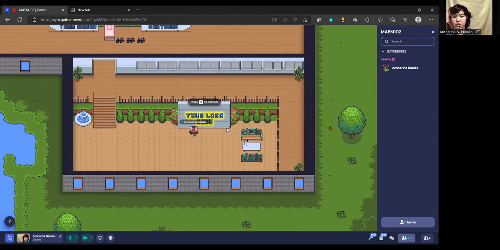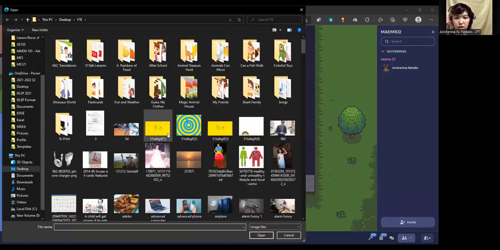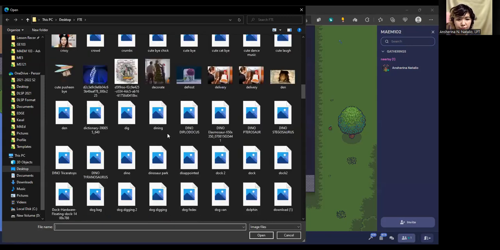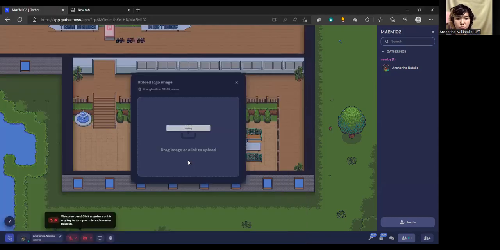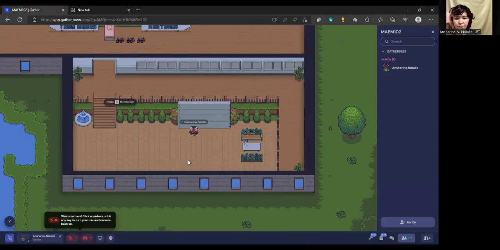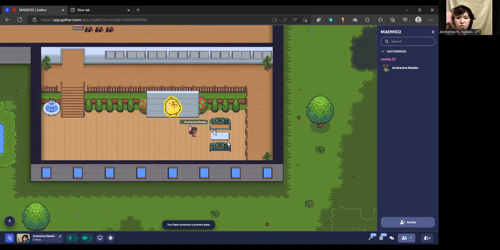Let's prepare the space muna. So you can upload a logo here. So siguro I'd like to use something cute. So let's just wait for it to load. Ayan. So ito na yung logo ko. And then what else can we do?